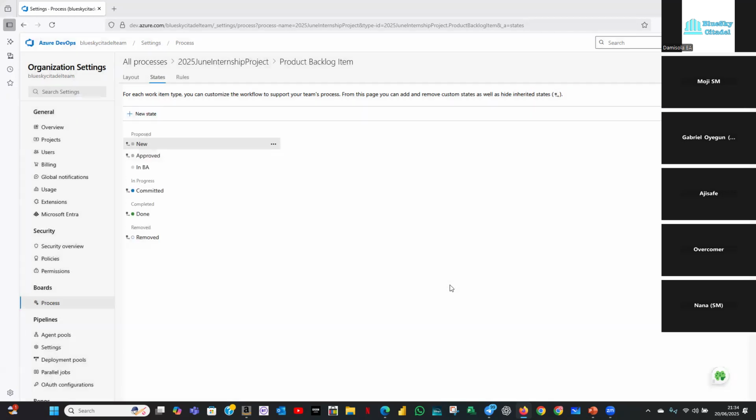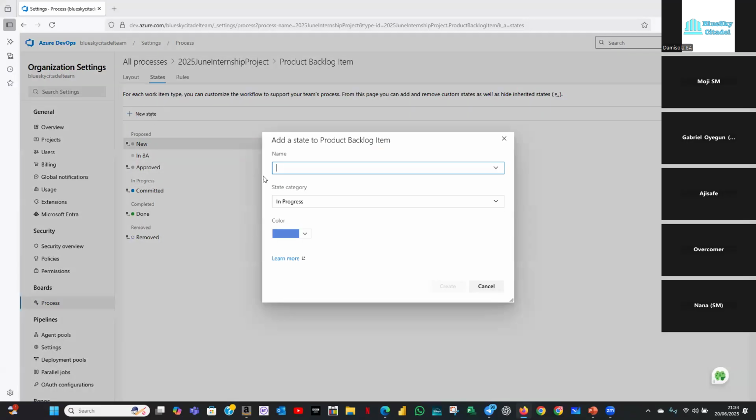And then we're going to create that. So once we create that, it goes under approved, but it's not meant to be under approved. It's meant to be before approved. So we can move that up. You see, you have the option to move it up. So it's just going to move up before approved, because in BA is when they're working on it before it comes to approved. Okay. So we want to create another state, and that's BA done.